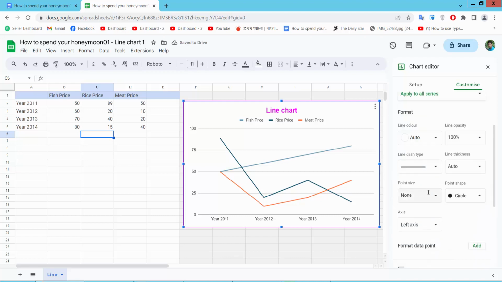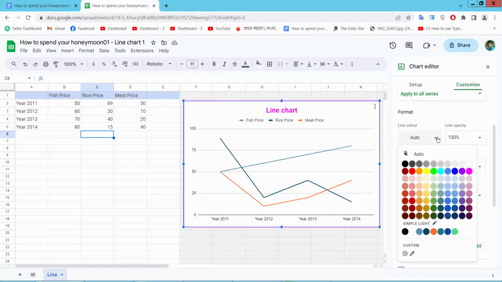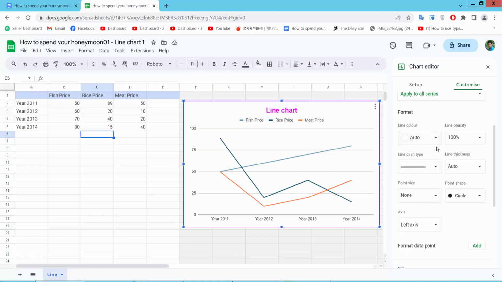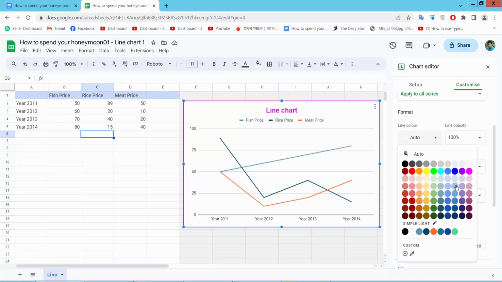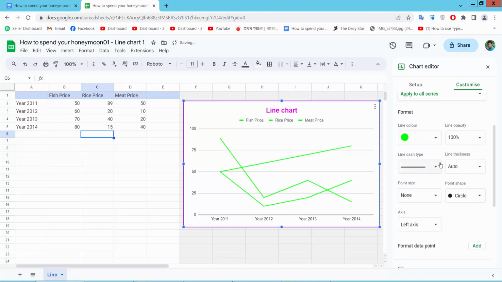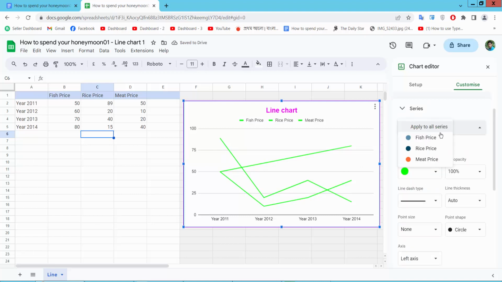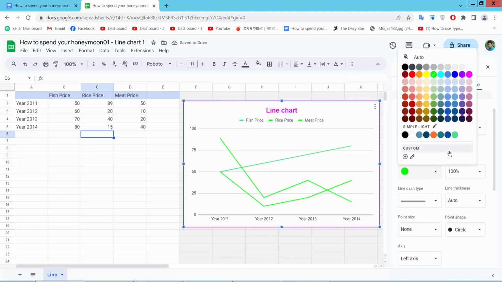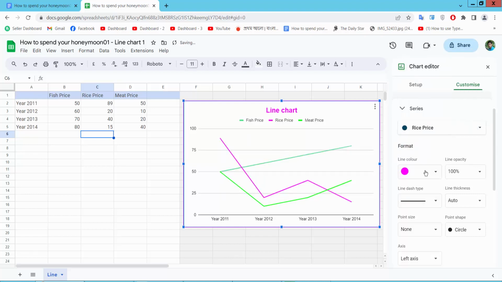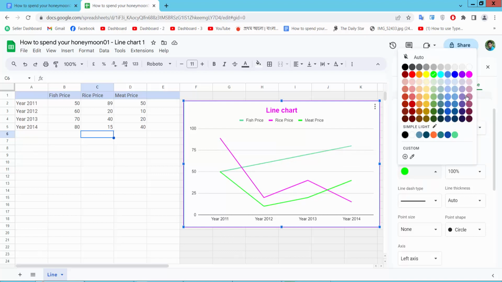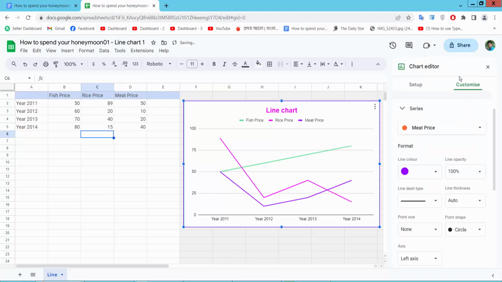And this is our series. You can change the line color. See this, I'll choose the green color. All of these colors, you can change a specific line color. Green, and this color I'll choose pink. And see this. And this one I'll choose, see this.